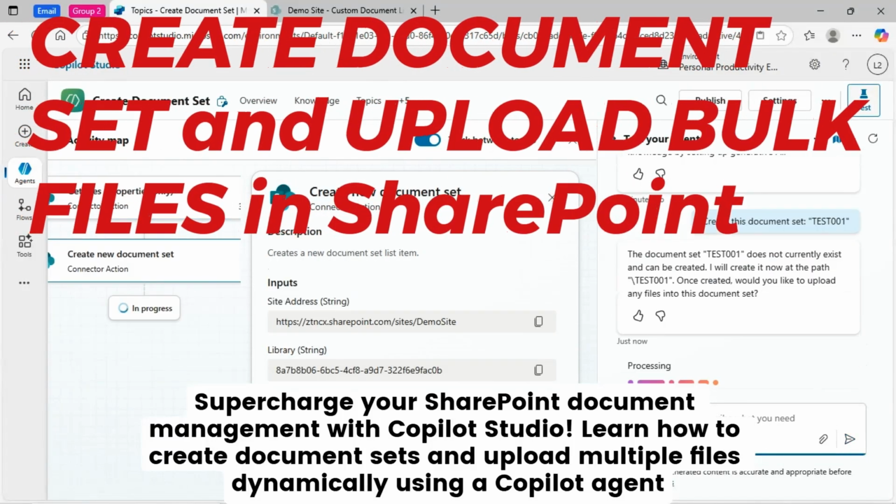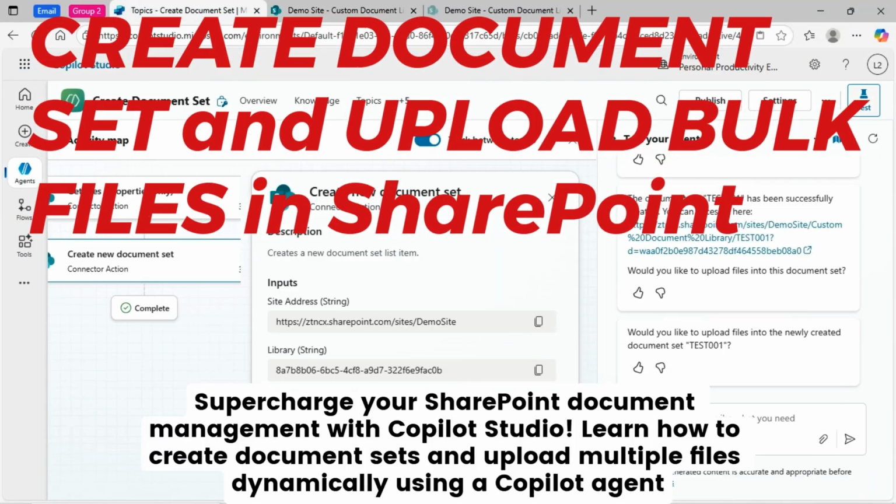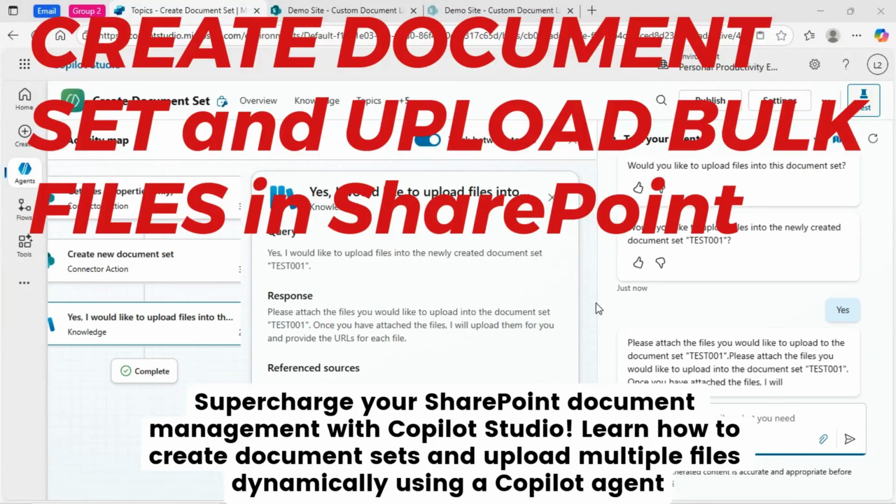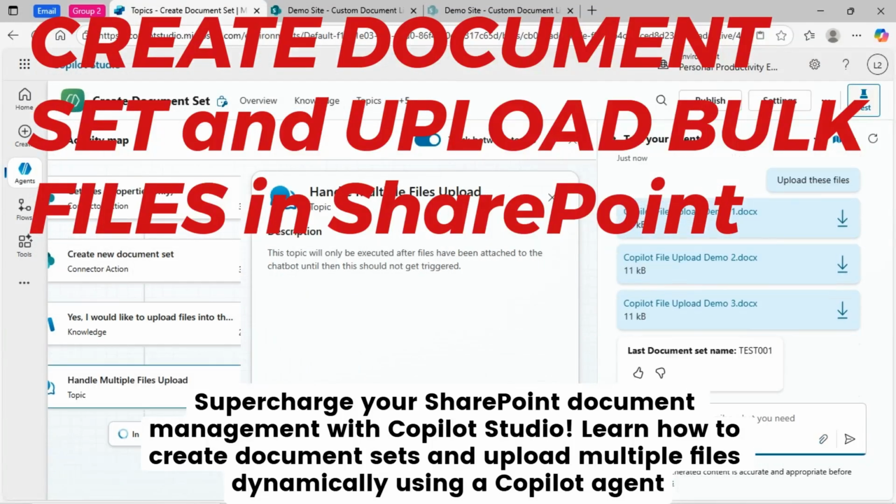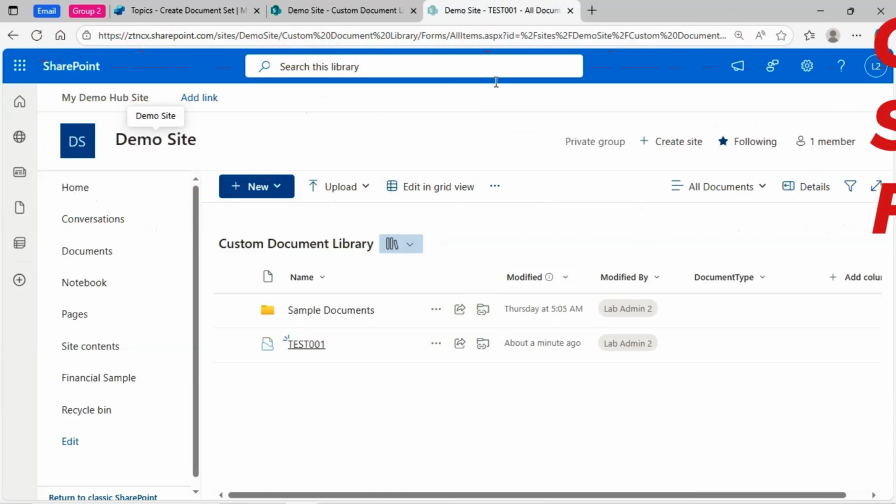Supercharge your SharePoint document management with Copilot Studio. Learn how to create document sets and upload multiple files dynamically using a Copilot agent.